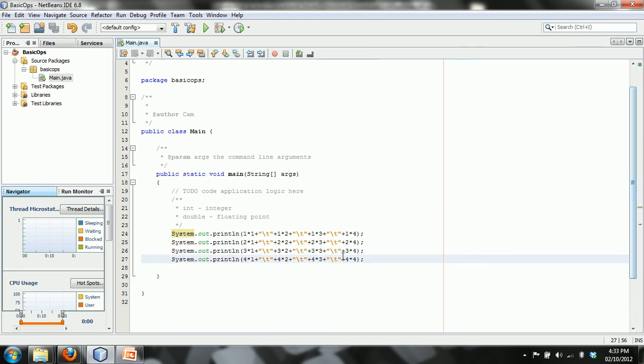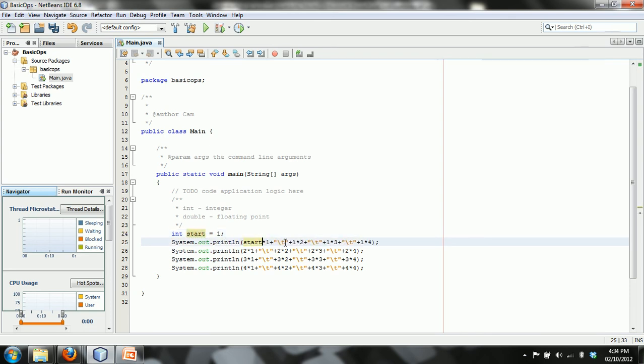But that's not very efficient again, because now what if all of a sudden you don't want to work with those numbers anymore, you want to use different ones. So here's what I'm going to do. I'm going to go int start equals 1. So then I'm going to replace this with start. And the next one is going to be start plus 1. So I need to put it in as start plus 1. So we'll put that all the way through as well.